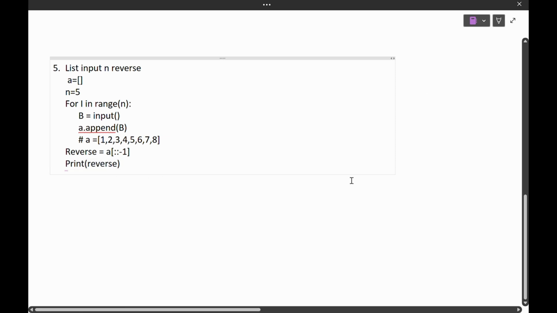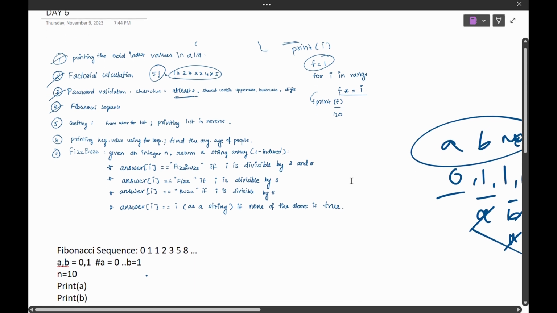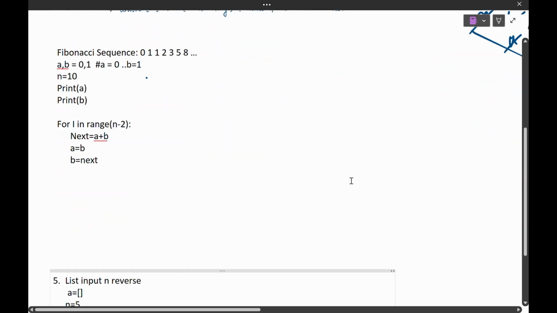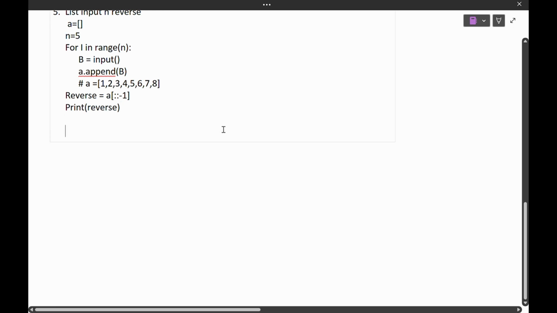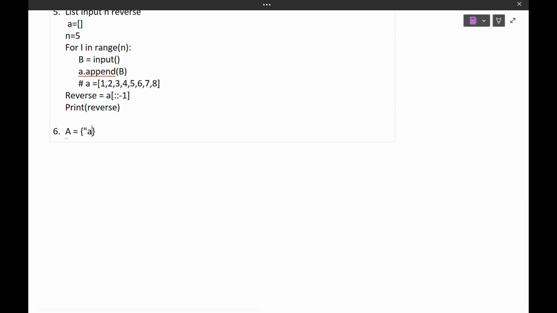So moving on to the sixth question, we have printing key value pairs using loop and find the average of people. See, we have key value pairs in our dictionary. So now we have to declare a dictionary where you have, say, A as 1, B as 2, C as 3. Just for the example, like the starting example on how to print, we'll be using a for loop for the same.